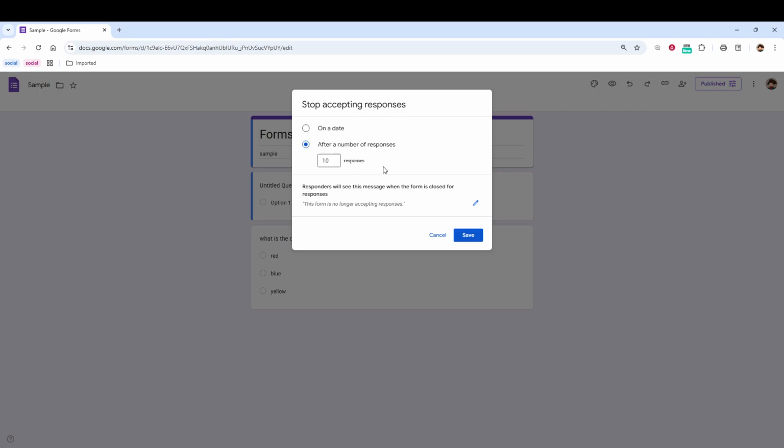Choose a number that matches your capacity, because once this number is reached, the form will stop taking new responses automatically. Take a moment to double-check the number you entered. A simple typo can cause the form to close too early or allow more submissions than you intended. If you are coordinating something time-sensitive, it also helps to set this up before you share the form link, so the limit is in place from the start.